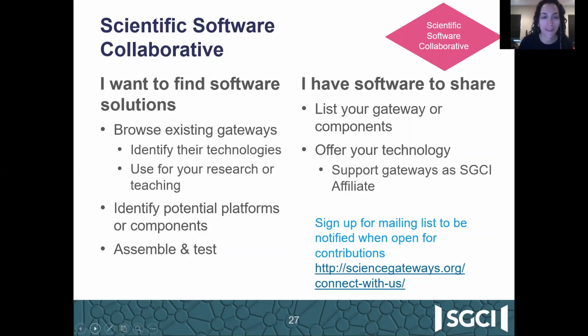No problem. So I'm Maytal Dahan. I'm going to talk about the Scientific Software Collaborative. The goal of SSC is to create more gateways by making them easier to build, have more researchers using gateways by increasing the awareness of them, and also enable software products, including NSF-funded projects, to integrate into the Institute and help promote their products.